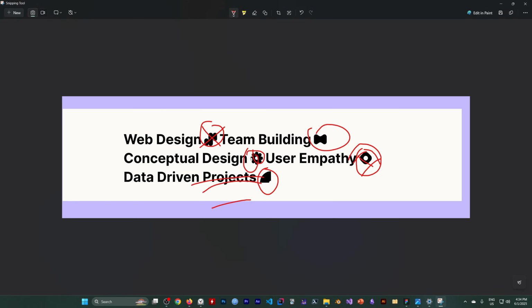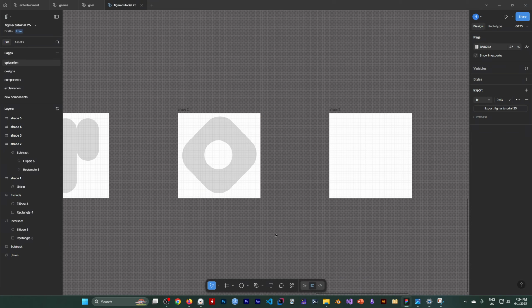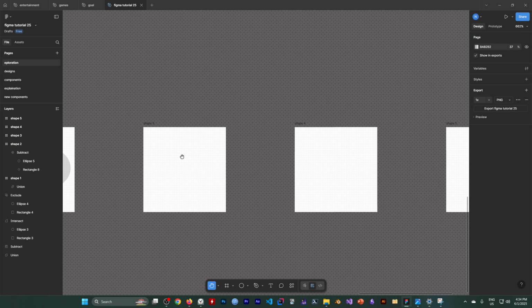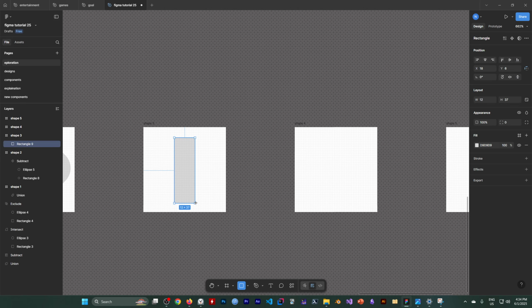All right, next we're gonna create this weird looking flower thingy. So just like that, we need a triangle, a rectangle, and we're gonna round the corner.